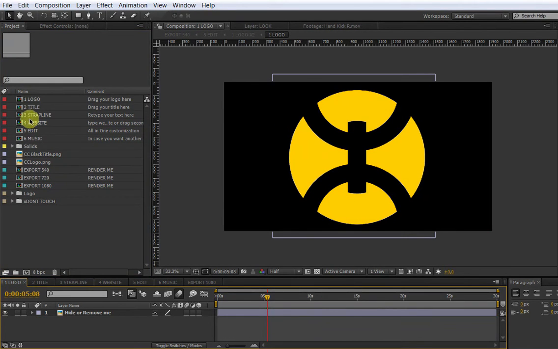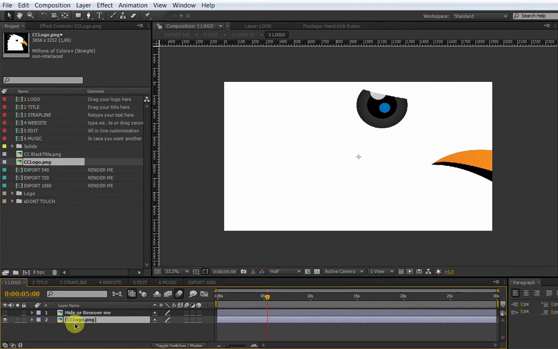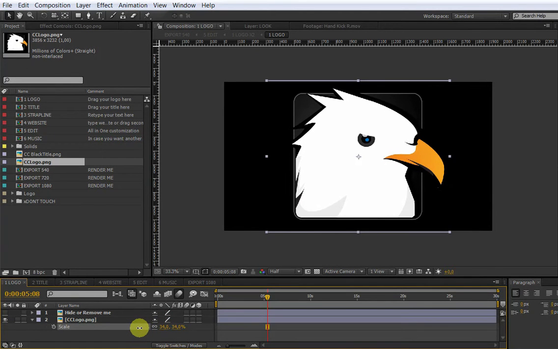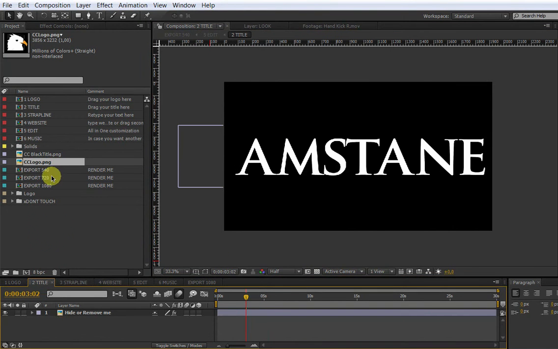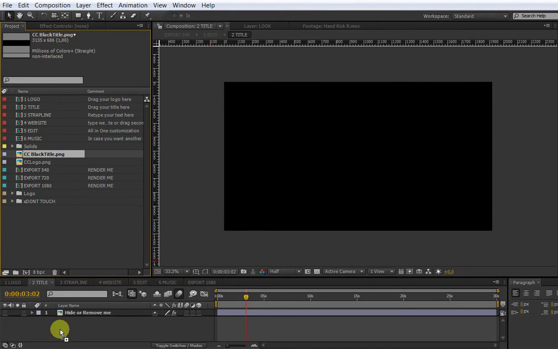You can find it here in case it's closed accidentally. So just drag your logo here. In this case, it's this one. Hide the other one. Press S for scale while selecting your logo, of course, and just resize it to fit the comp. Okay, so second thing, you have to put on your title, so just drag it down again.